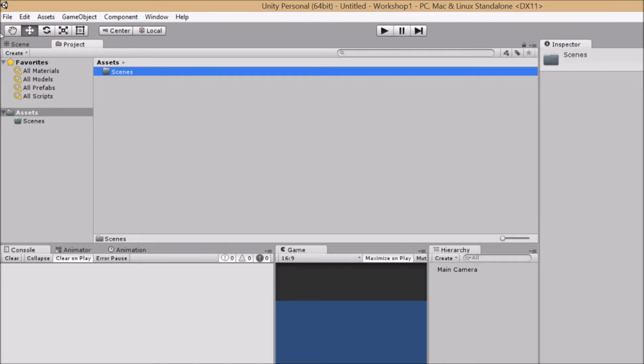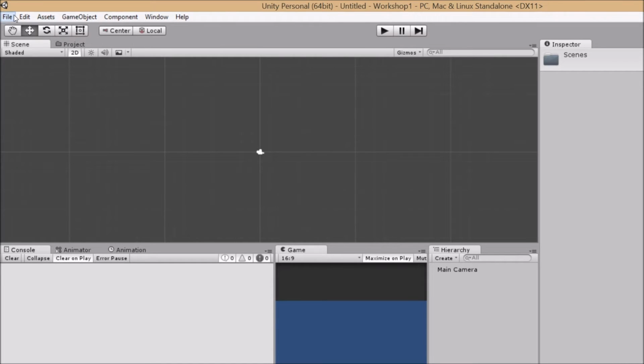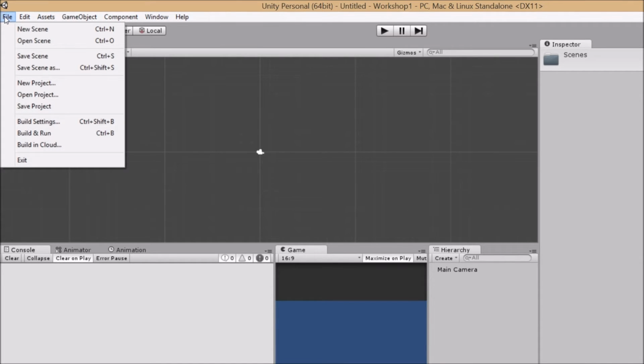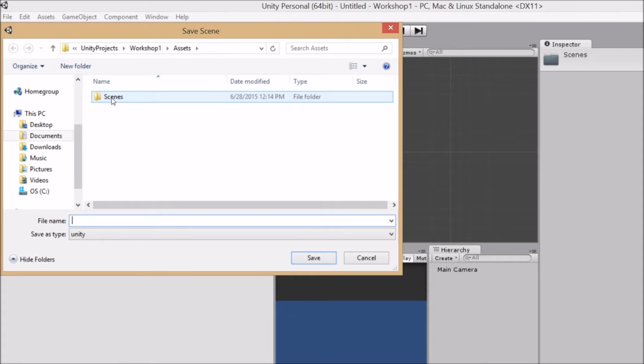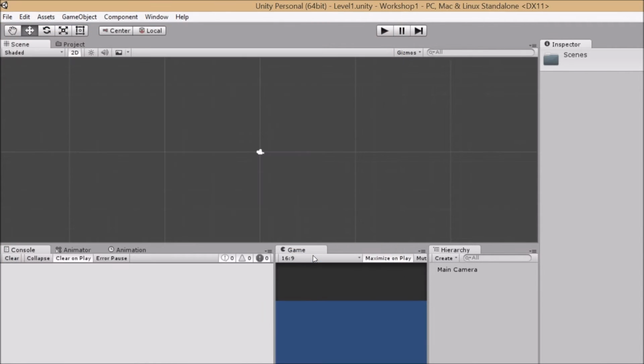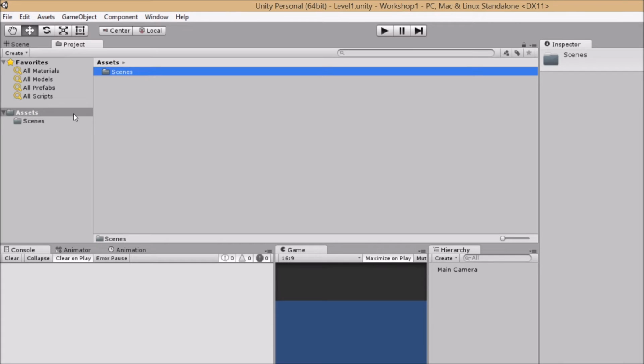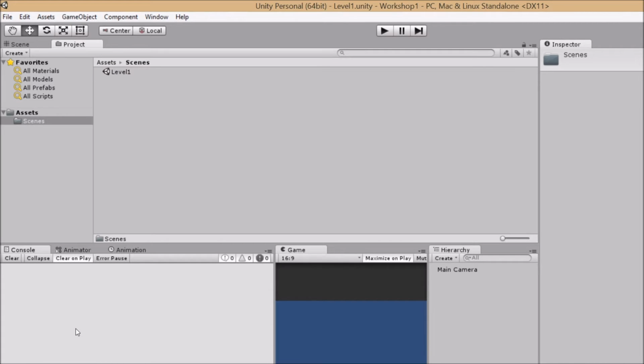So, the scene we're currently on, we're going to save. So you want to go to File, and Save Scene. Well, Save Scene As. You're going to go into that scenes folder you just created, and we're going to name it something. So, level 1, I guess. Great. And if you go back to the project folder now, you have within scenes level 1.